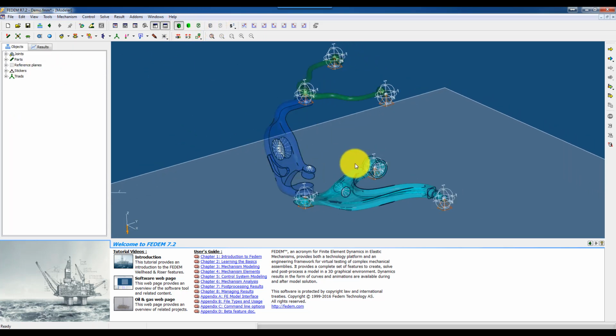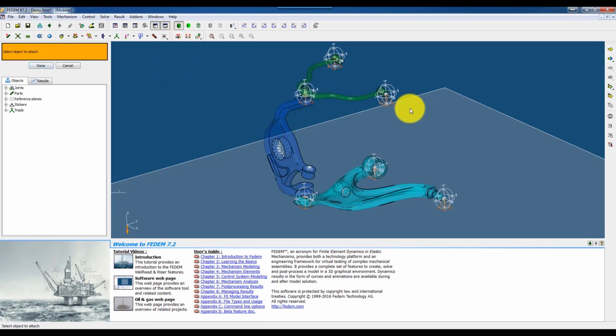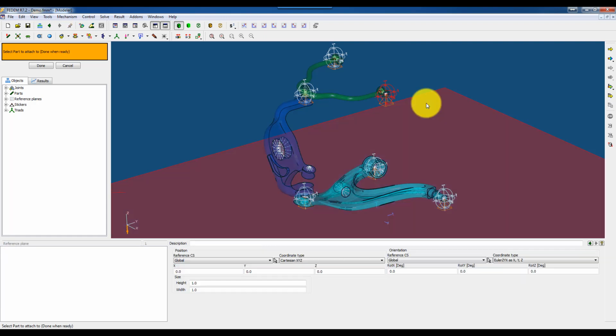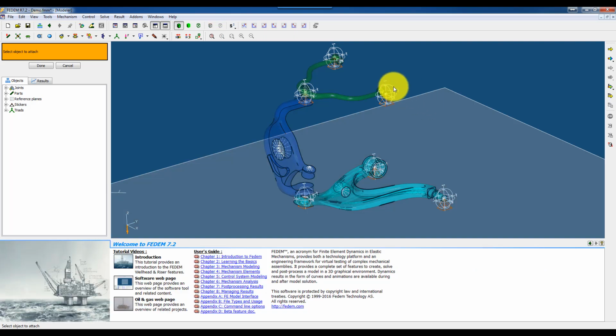Then I switch to the solid view. Okay, so now I've located the joints, and then I want to attach them using the attach command. And then I choose one ball joint. I accept the choice with enter. And then I click on this plane here, the shaded plane, which is the ground plane. And that means I'm now attaching the ball joints to ground, rigid ground. We don't have a car body here, so we attach it to rigid ground.